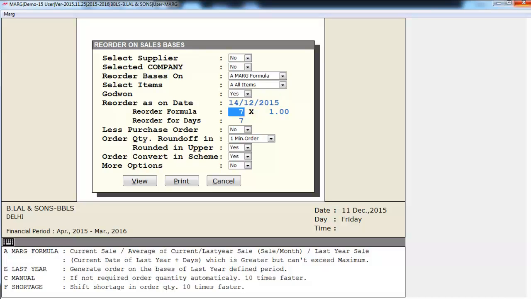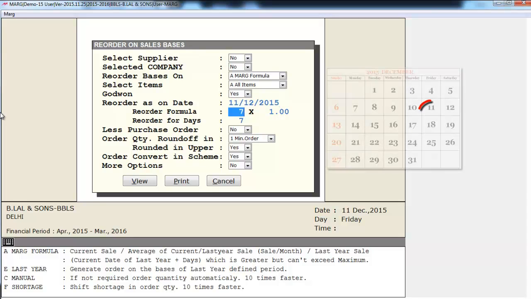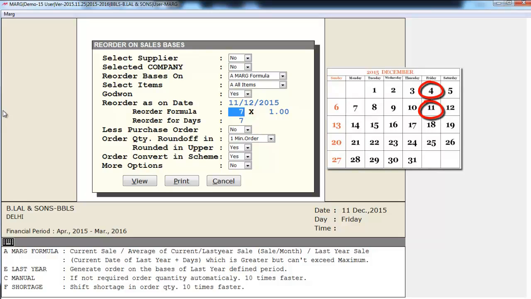Then is reorder formula. Like here 7 into 1 is defined. You can change it if you want. So 7 into 1 means that the reorder should be generated by calculating the sale that took place 7 days before this date. So I've defined here 11th December. So 7 days before 11th December is 4th December. So the software will calculate reorder on the basis of sale which took place between 4th December to 11th December.